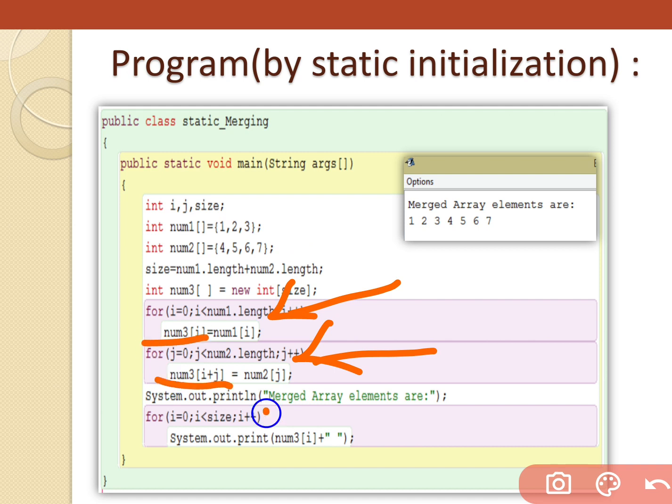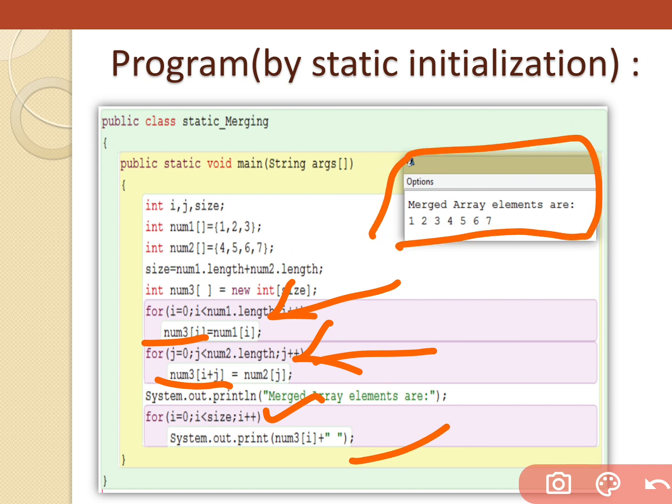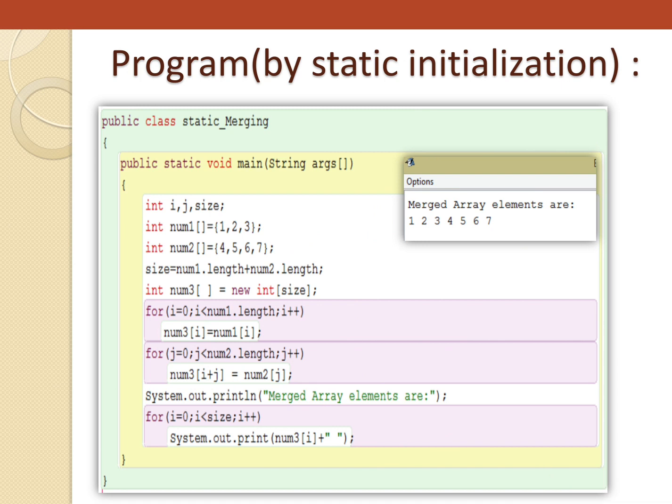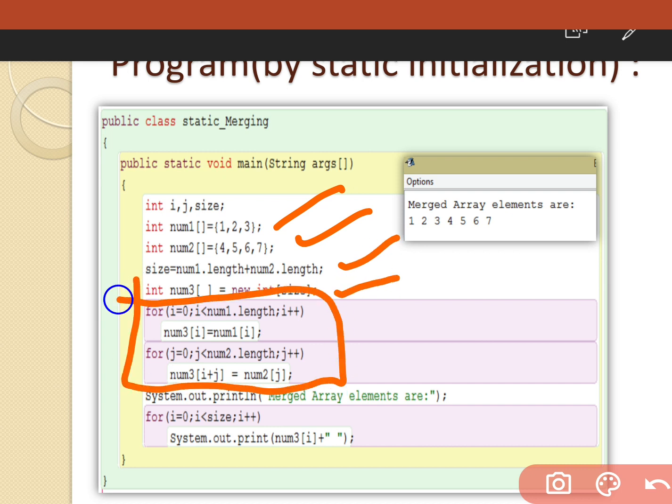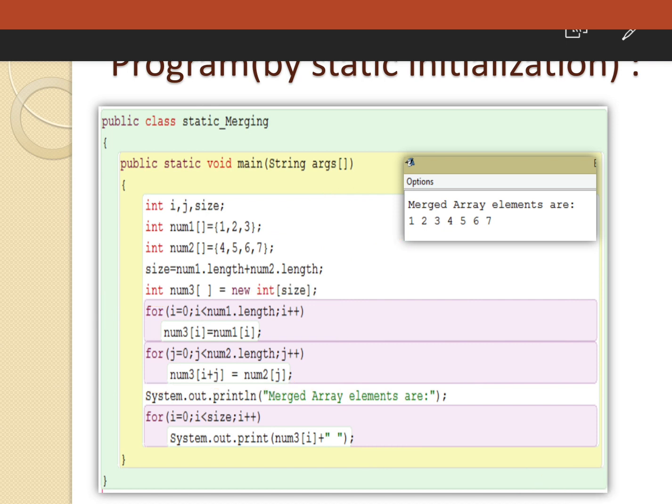And then I am going to display it. After displaying, we get the merged array. The logic part is only this much. But before that, we have to make some preparations. We have to create the arrays, declare the third array, then write our logic, and then display it. The preparation contains a few lines.